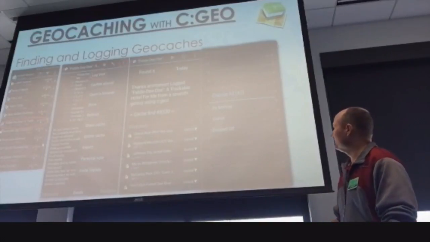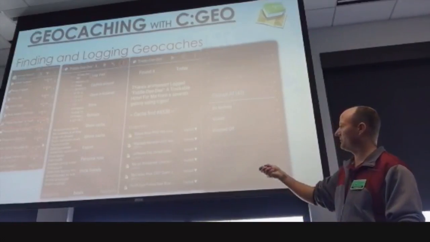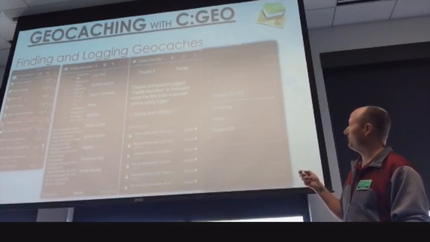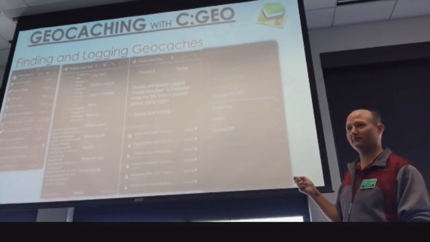And then trackables. If you scroll all the way to the bottom of the trackables, you're going to see change all. And you can change them all to do nothing, visited, or dropped off if you're doing a bulk.